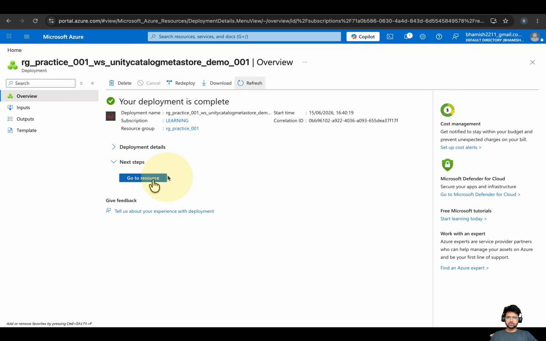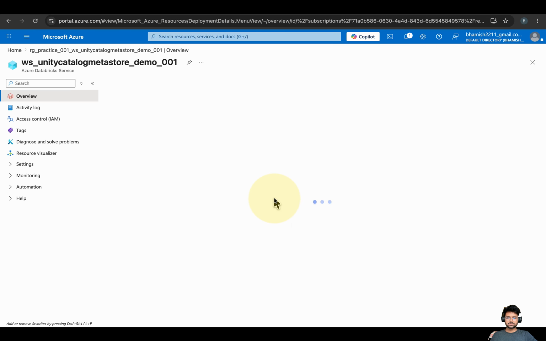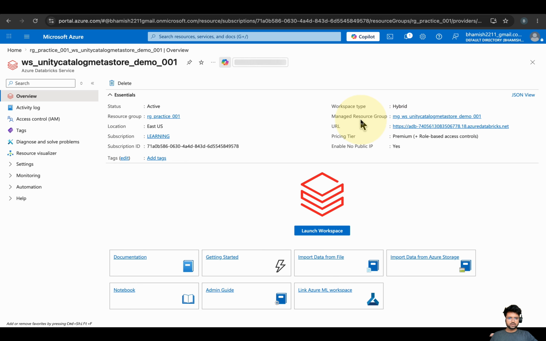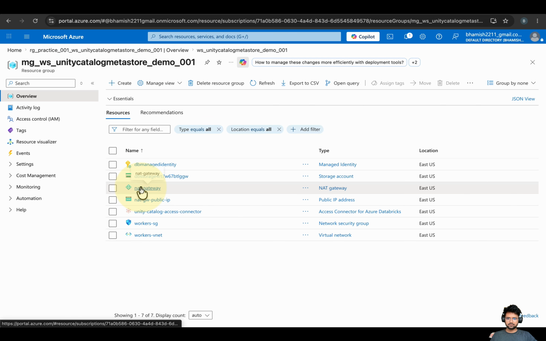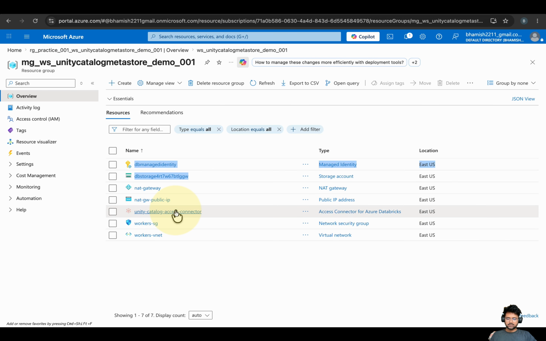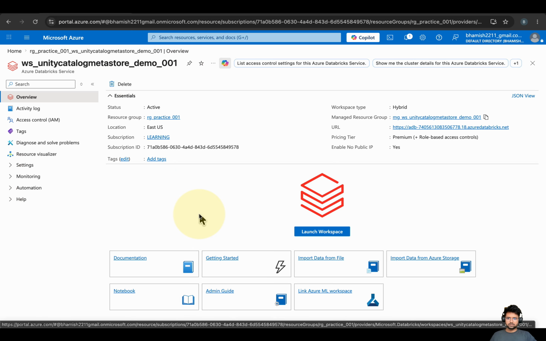All right, so our Databricks workspace is created successfully. Here you can see we have this managed resource group created. Now, if we go to this managed resource group, you can see we have a storage account created, a Unity catalog access connector created, and a NAT gateway created. So all these things are created. Go to our original workspace, that is this one.